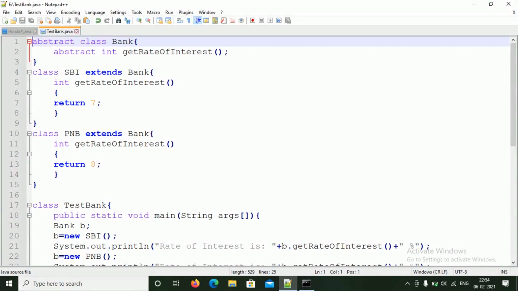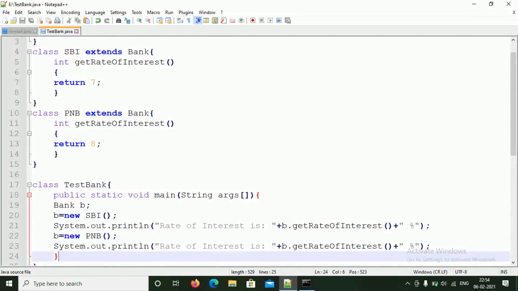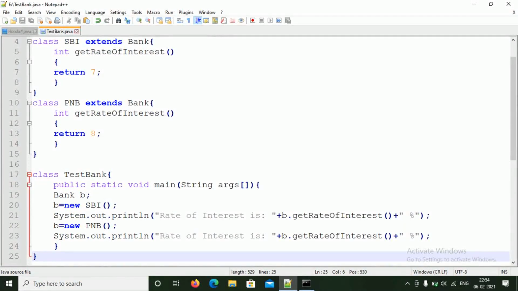And inside the class TestBank, inside the main method, first of all we create the reference of Bank, b, and then create both object references, that is b = new SBI() and again b = new PNB(). First, b.getRateOfInterest() with new SBI calls the rate of interest of SBI, and b.getRateOfInterest() with PNB calls the rate of interest of PNB. So just save it.